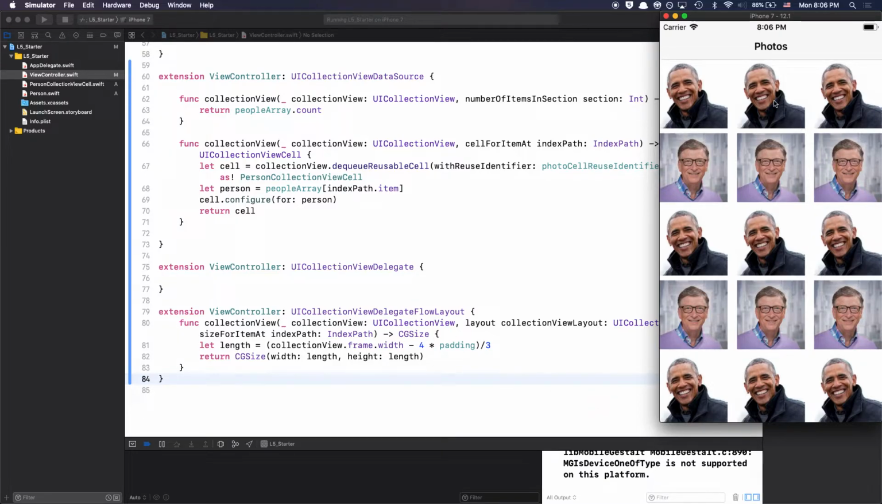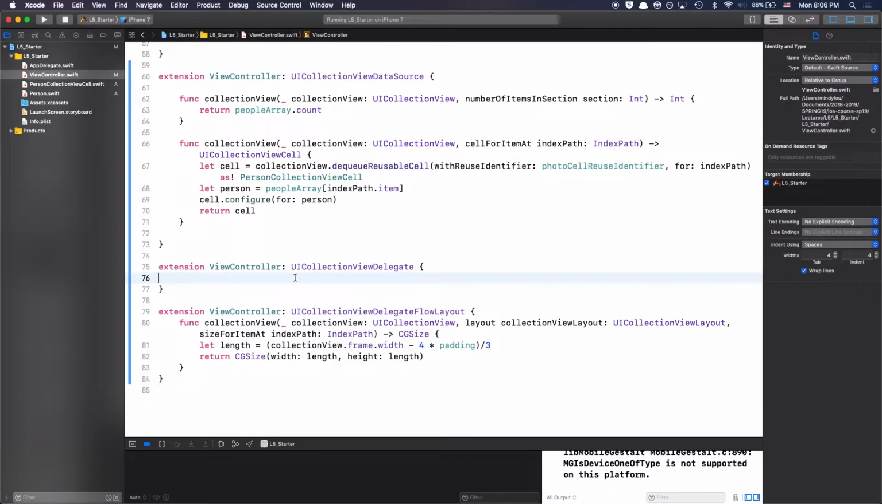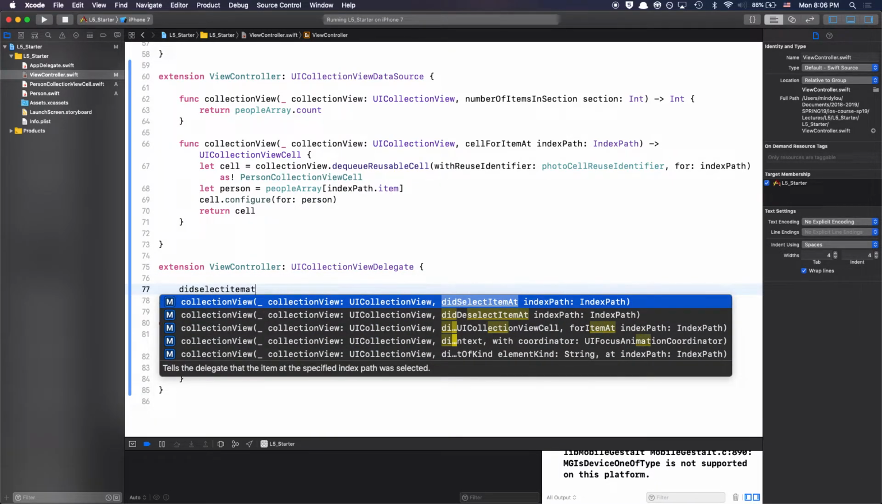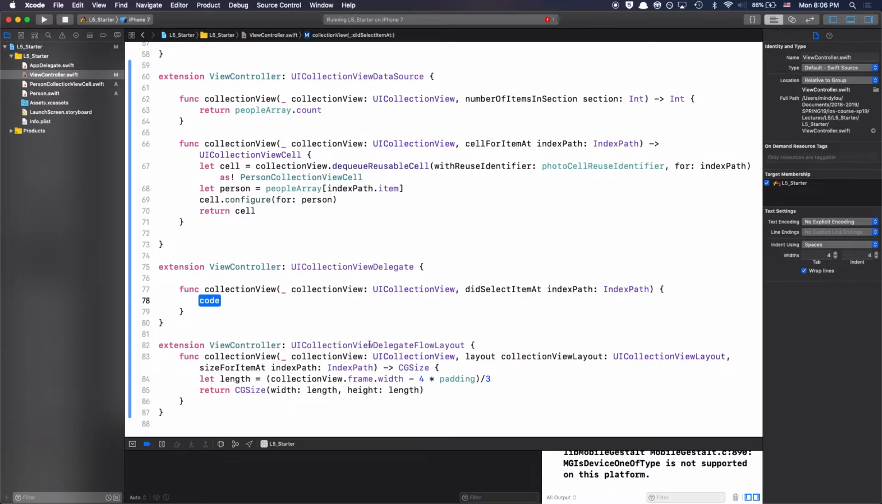All right, cool. So now the next thing we want to implement is basically clicking on one of these. So clicking on Bill or Obama is going to make them be removed, and then we're going to reload so that everything shifts according to the array. And so where we're going to implement that is, just like in the UITableView delegate, there's a function in the UICollectionView delegate that's didSelectItemAt. So if you type in didSelectItemAt, you can autocomplete, press enter.